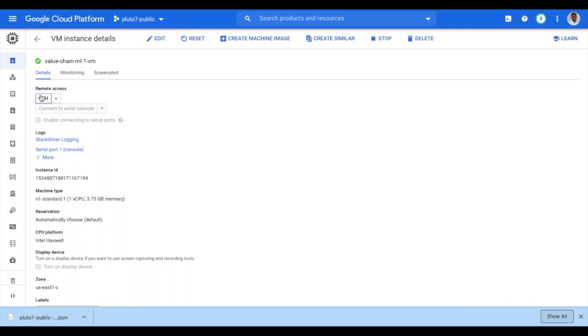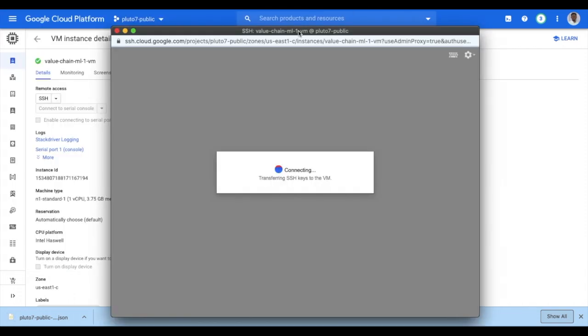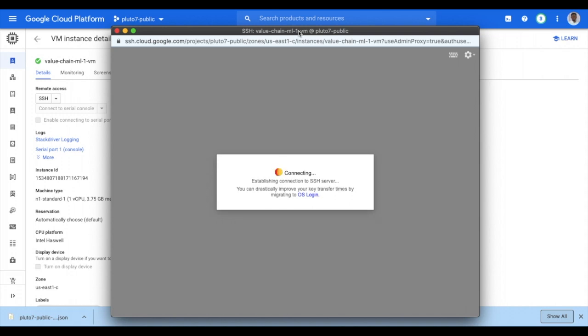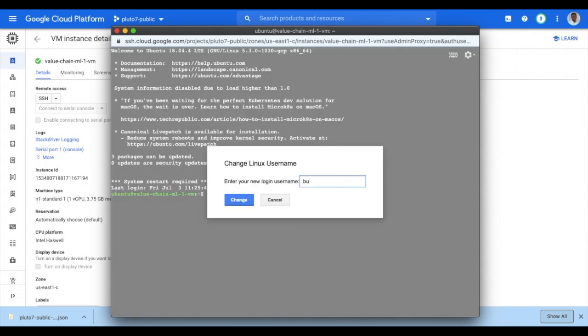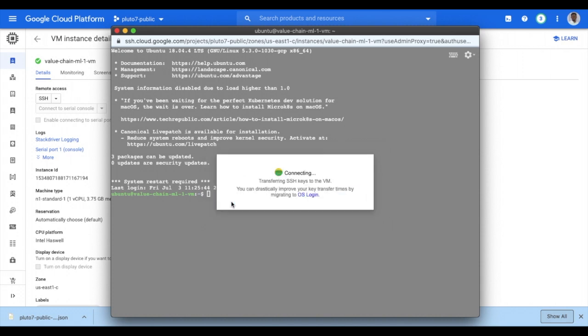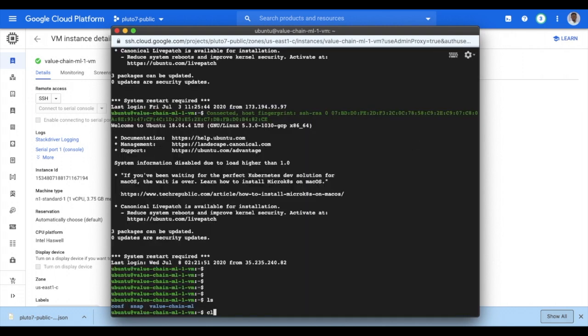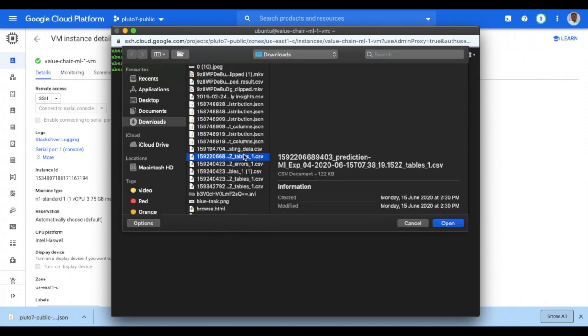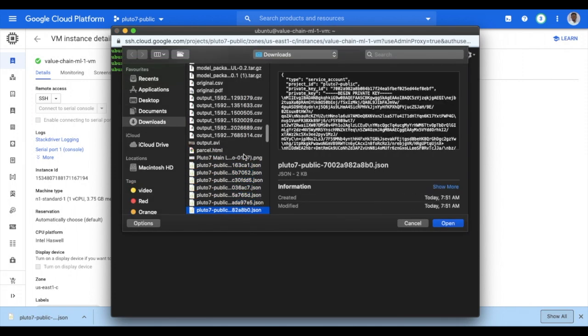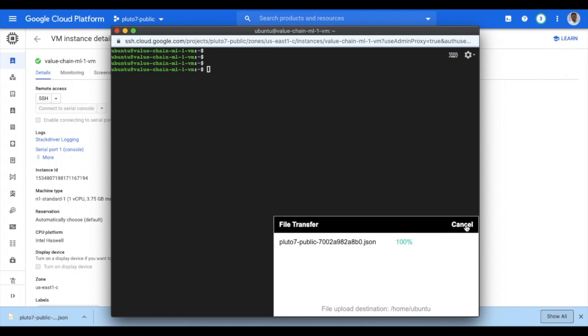And to do that, you'll click on SSH. By default, the VM will be logged in with your Gmail user account. So go to the gear icon to change the Linux username to Ubuntu, since this project will be set up in Ubuntu user. Click Change. Now you can upload the service account that you just created. To do that, go to the gear icon and click Upload File. Choose the service account that you downloaded and click Open.